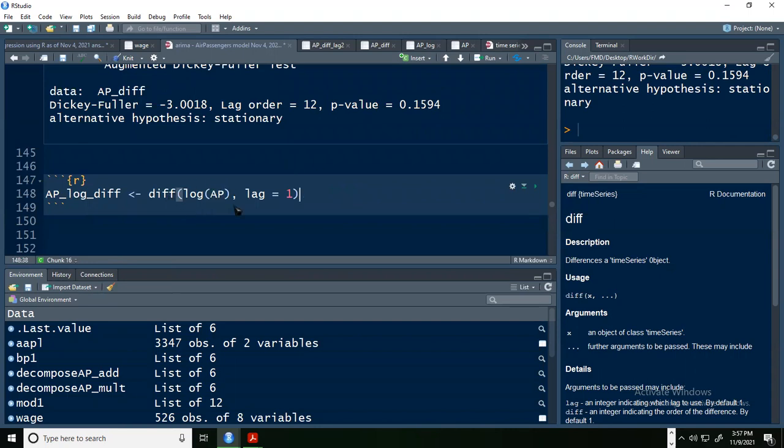Kasi kanina nung nag-log AP lang tayo, nawala yung variance, di ba? Naging constant na yung variance, pero may trend pa rin. So after we get the log, kukunin natin difference in order to address the non-constancy of the mean. Sige, i-view natin AP underscore log diff, and then i-plot natin. Sige, run ko to, guys.